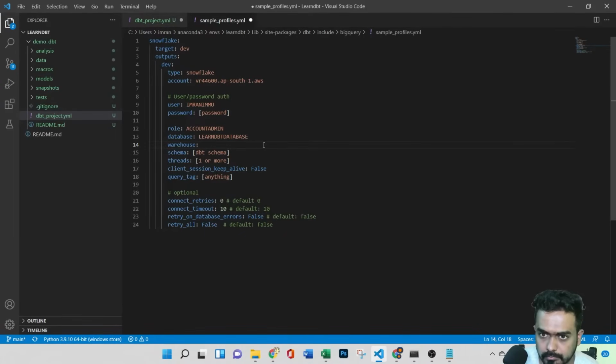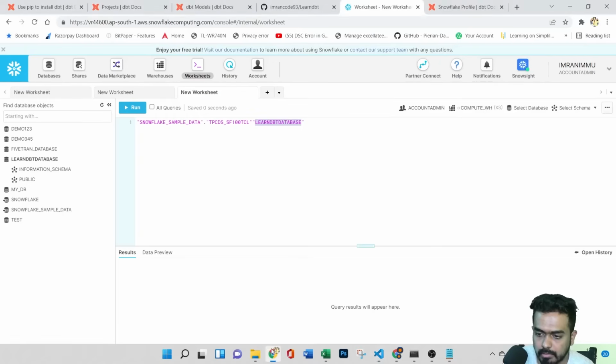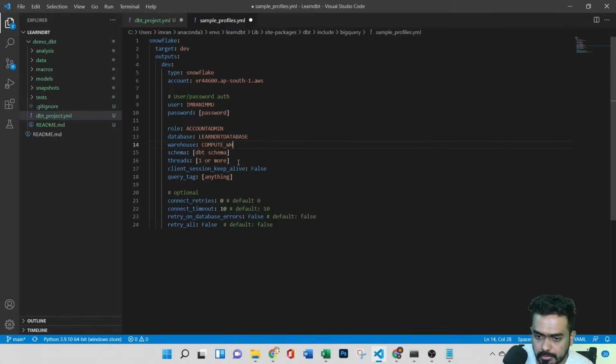Compute warehouse, WH. Okay, so then schema. I'll keep it public, because in that we have a public. So let's write the schema as PUBLIC. Okay, so threads, I can just give 10.